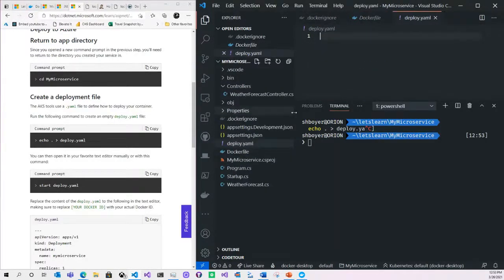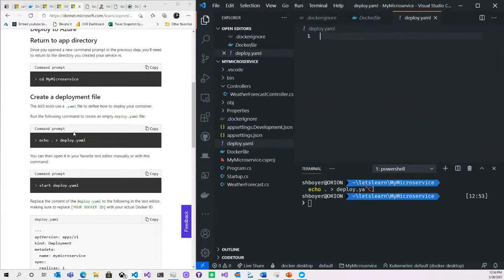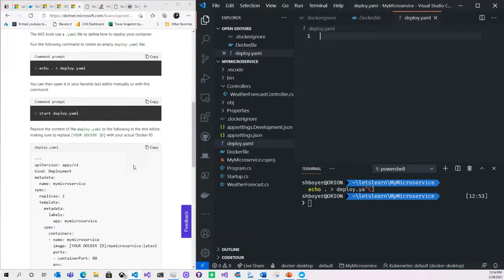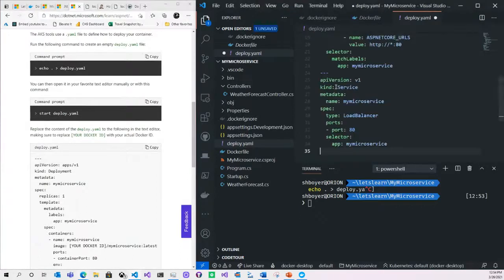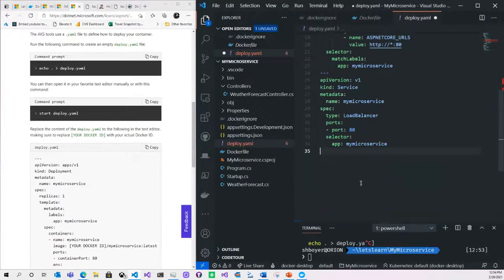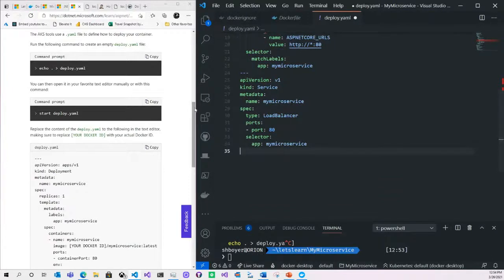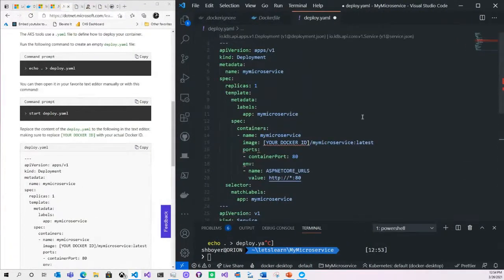Yeah. This is amazing. All right, so now I have my deploy.yaml file. I'm going to copy the instructions here, and we'll go through what these are. Let me close all this stuff up here. This is really a set of instructions on how to deploy this to Kubernetes. So we're basically telling what type of it is. This is a deployment instruction.